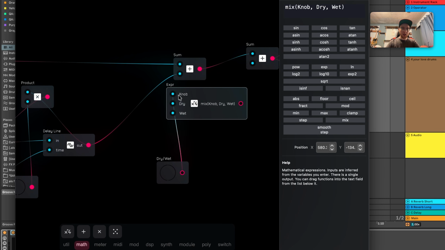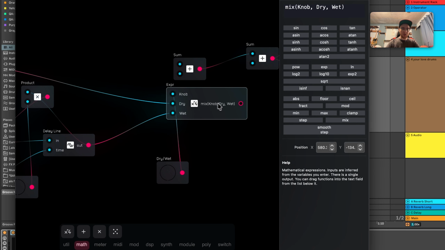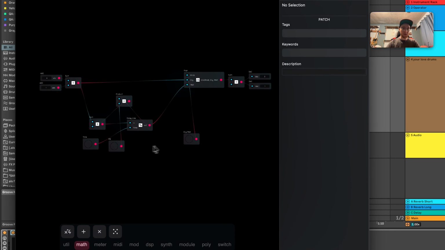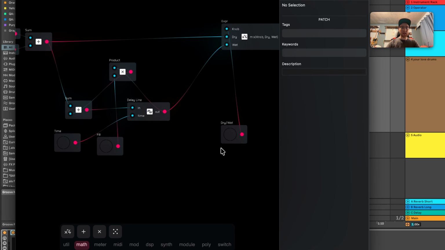So hook the dry wet knob up to the knob, the delay to the wet, and the dry input to the dry. And now we can just connect that to our output. This is going to be our starting point. Now that we have this set up, we have a working delay and we can basically do whatever we want with it.